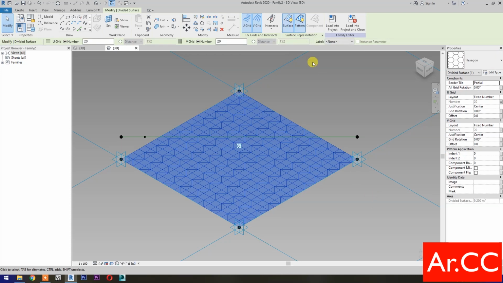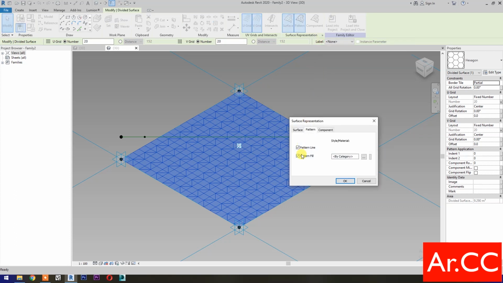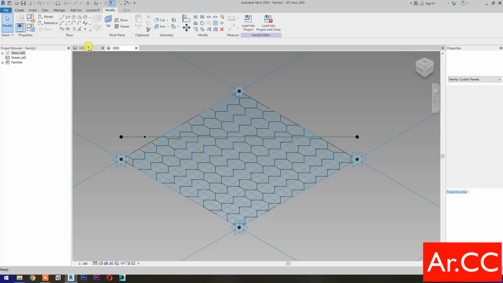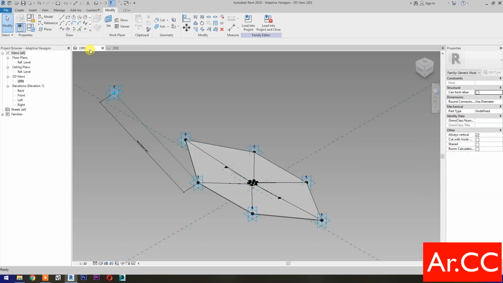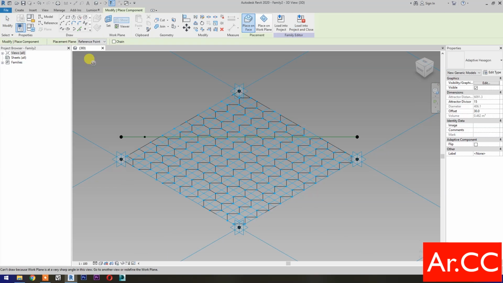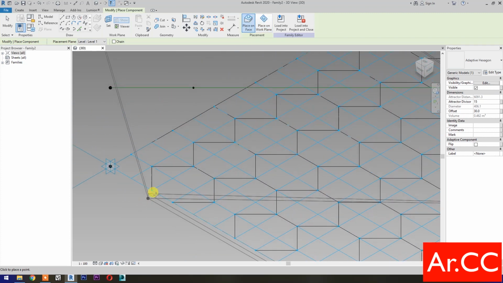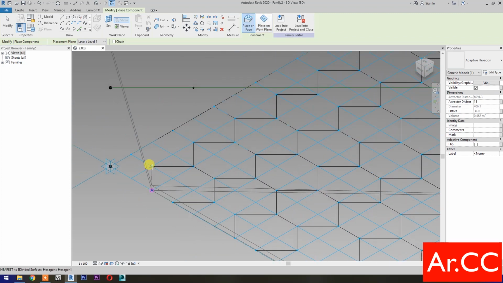Turn on the surface. Pick this small arrow. Uncheck Pattern Fill. Select the Surface tab. Check the nodes. OK. Go back to Adaptive Hexagon Family. Load into Project and Close. Placement Plane. Select Level 1. Select Place on Face. Pick 6 nodes based on Adaptive Points number of Adaptive Hexagon Family.